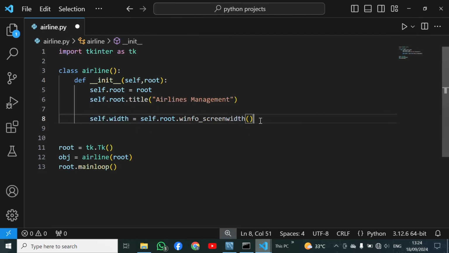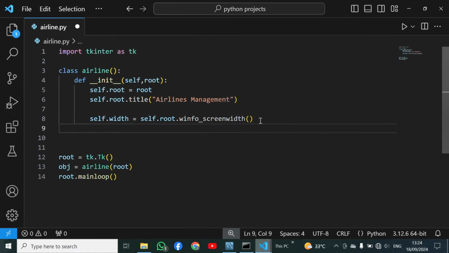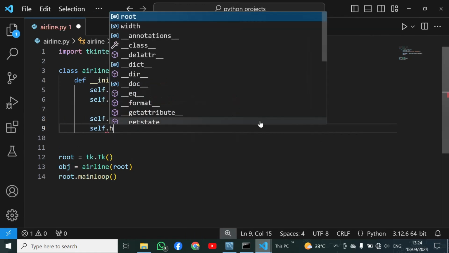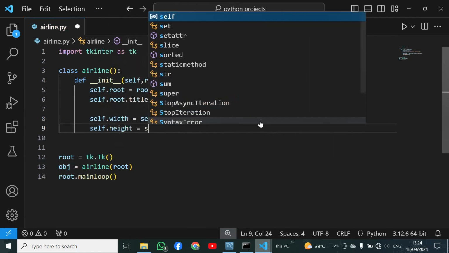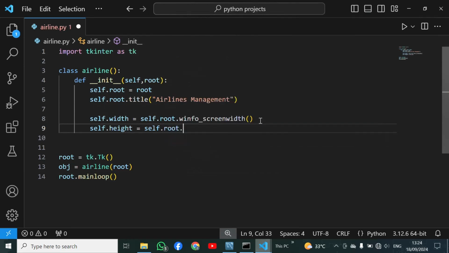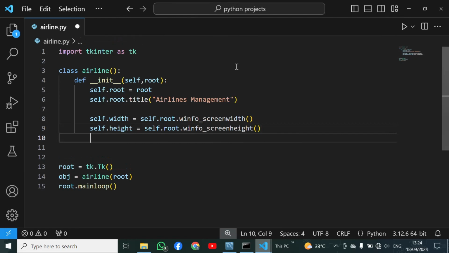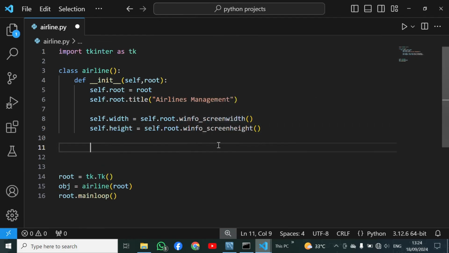Now we have to get the height of our screen in the same way, self.height, and then self.root.winfo_screenheight. Now we have the height and width of our screen, and now we have to set the size of the root window according to this width and height.